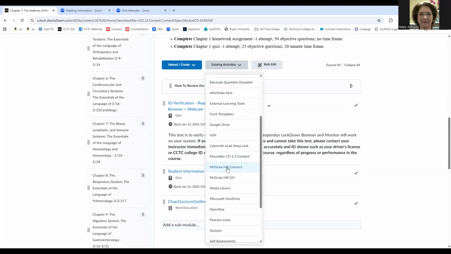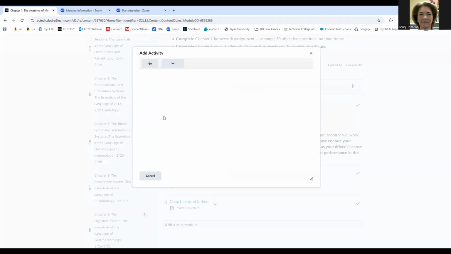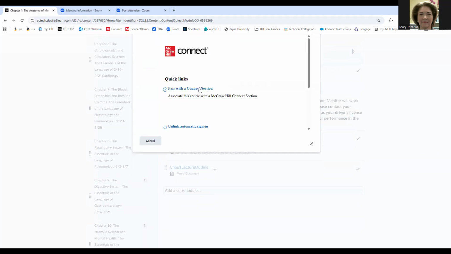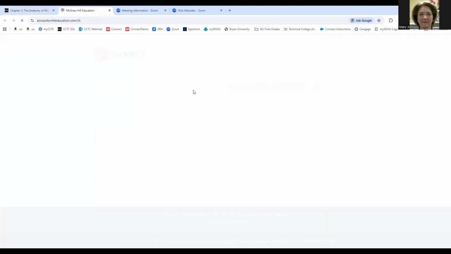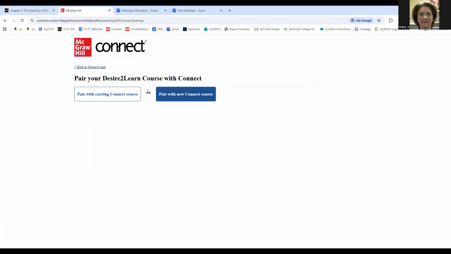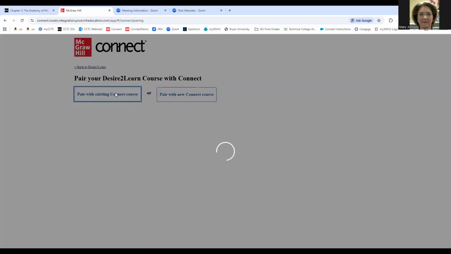All right, so once you do that, this screen will open and you want to pair with your Connect section. So click on that. Now your section has already been made. You have a copy of it in your Connect bookshelf. So it is there waiting for you. And yes, y'all have already been through it and checked the dates and make sure everything's ready to go, right? All right. So you want to click on Pair with Existing Connect Course. Click on that.